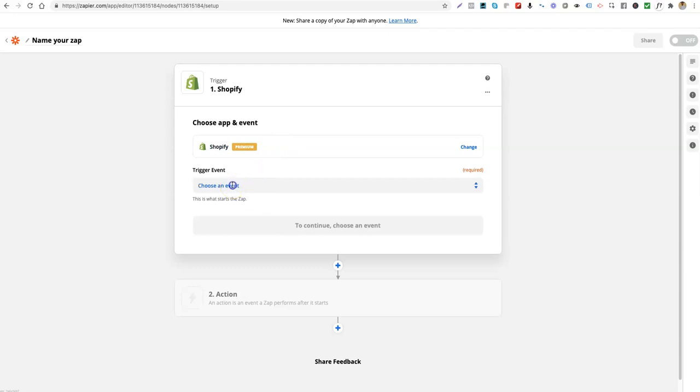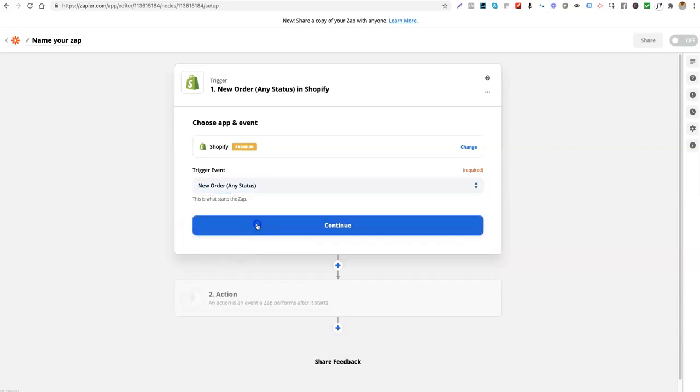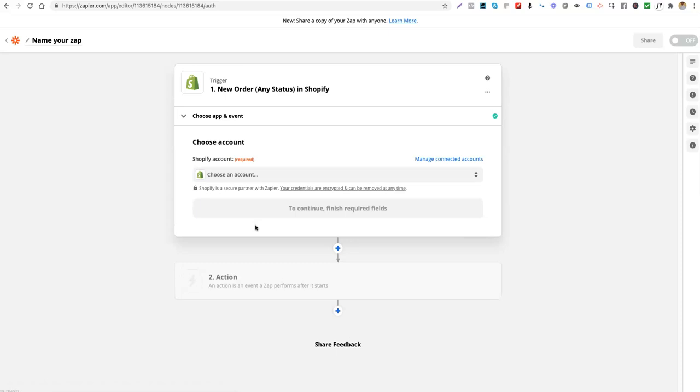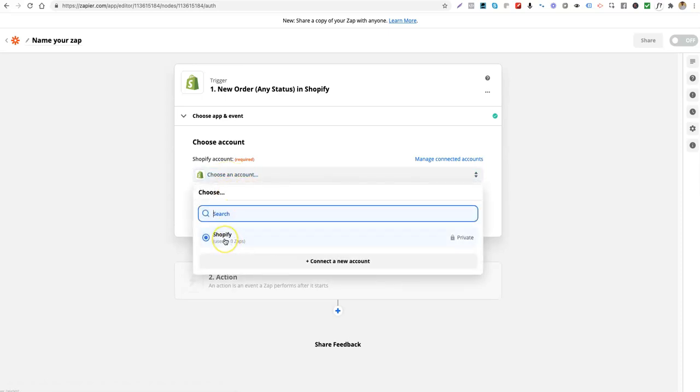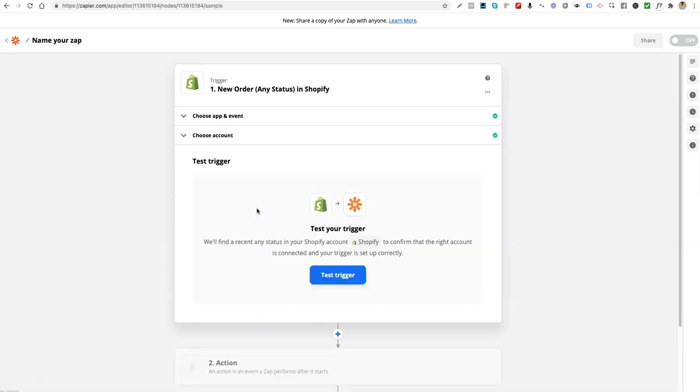We've got to choose an event. We're going to do new order because it triggers when a new purchase is made of any order status. Okay, so new order, we're going to click continue. Then we're going to choose an account, just in case you have different Shopify accounts already integrated into your Zapier account. I only have one, so I'm going to click on it, click continue.